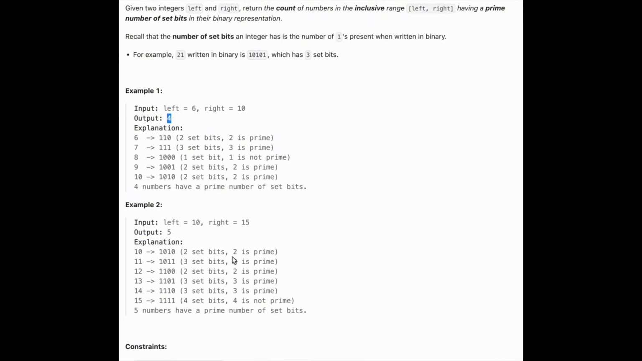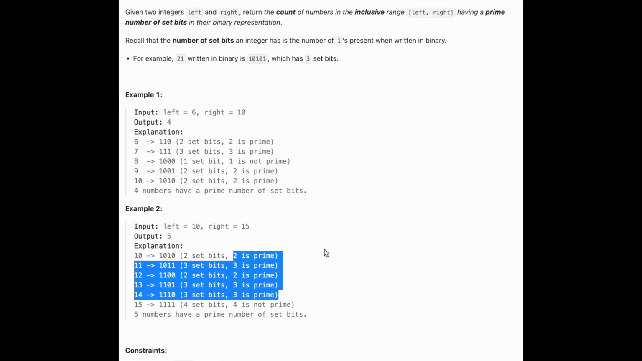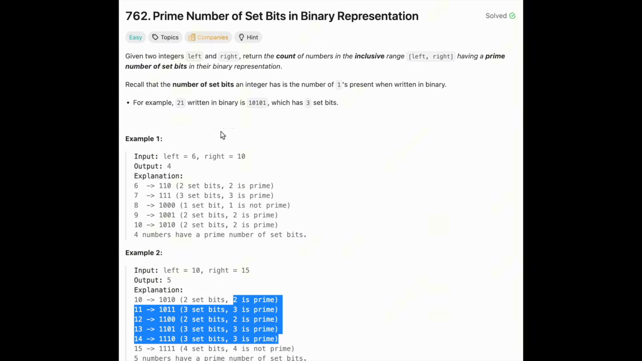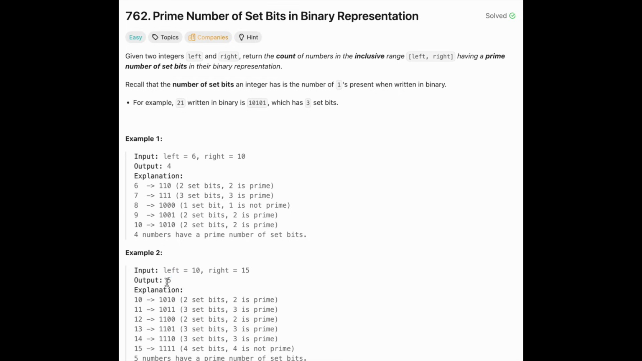In this example, 2 is prime, 3 is prime, 2 is prime, 3 is prime, 3 is prime, but 15 has 4 ones, so 4 is not prime. So for this example, there are 5 numbers that has a prime number set of bits in their binary representation, so we will return 5.